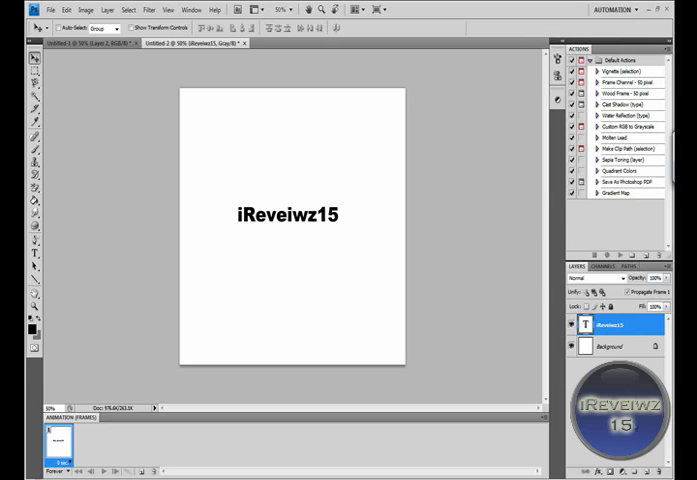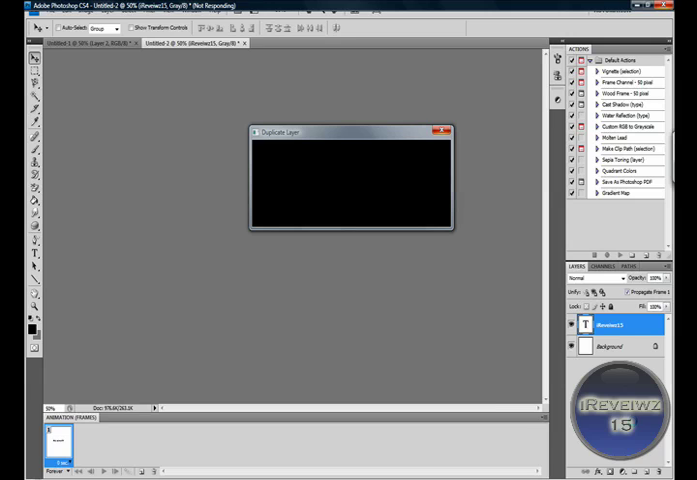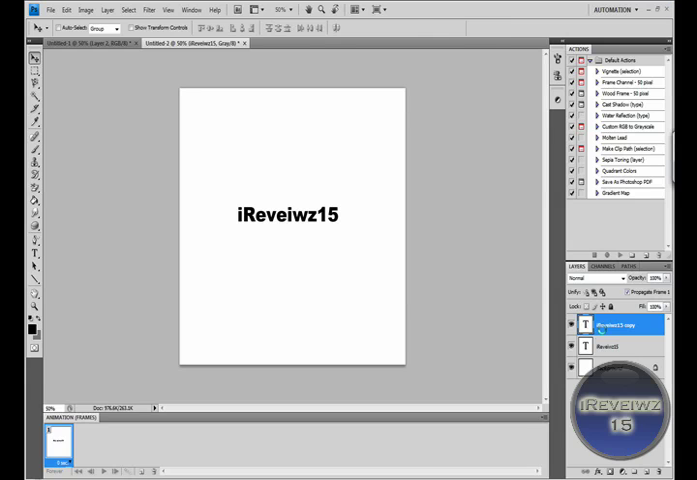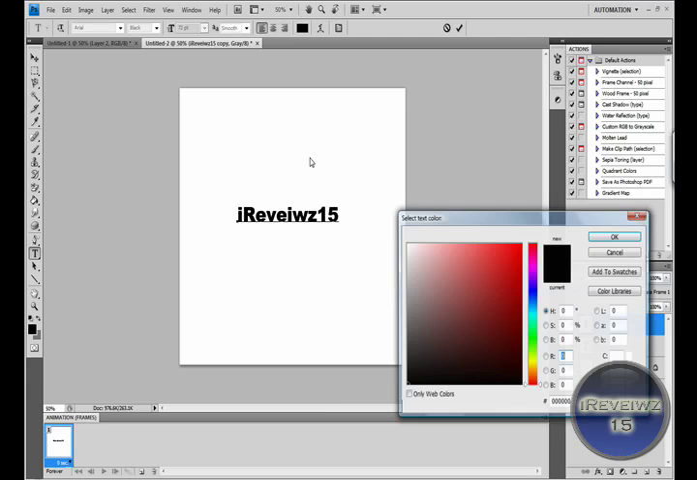After you duplicate the text layer, this is what's going to do the glow effect. The background text layer is what's going to make that background glow. So here we have the iReviews15 copy. Before you put it behind, you want to go to your text tool and change the color of the duplicated layer to white. So you're going to highlight this and just go to the top and change the color of the text to white.